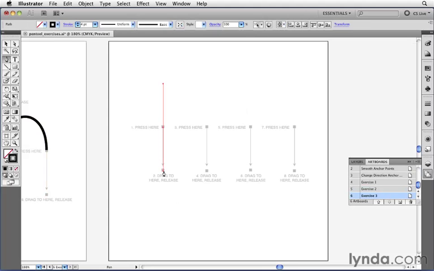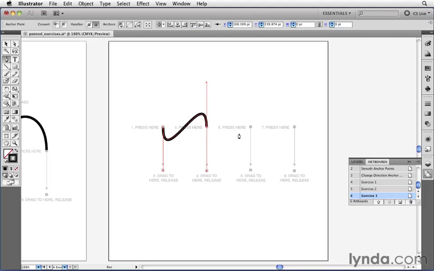Now last time, we actually clicked here, and then released the mouse immediately to create a corner anchor point here. But I want to create a smooth anchor point where the path will go completely through this anchor point. So I'm going to click and then drag in one motion down to here. Once again, I'm going to click, drag, release, click, drag, release.